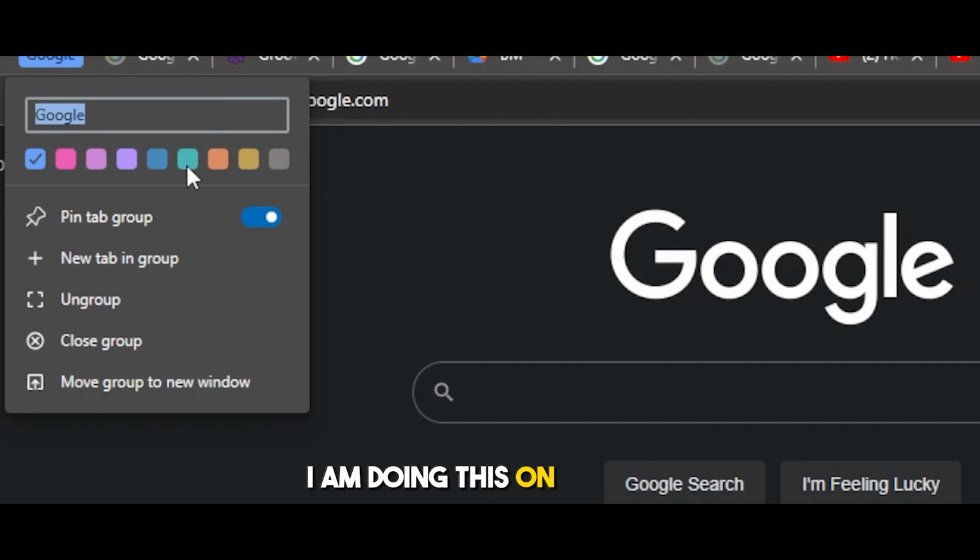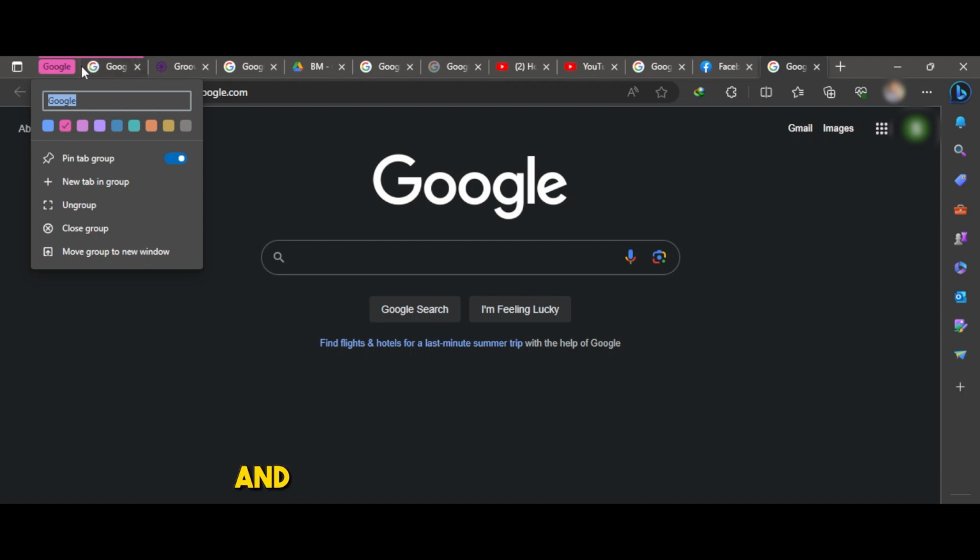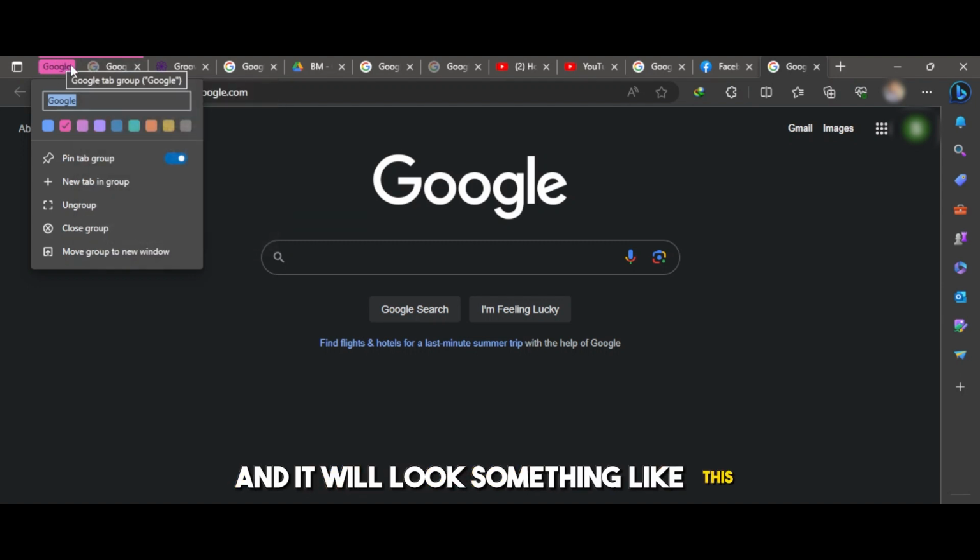I am doing this on Google. Give your group a name. So I'm gonna call this one Google because these are the simple Google tabs that I have. Let's give it a pink color and it will look something like this.